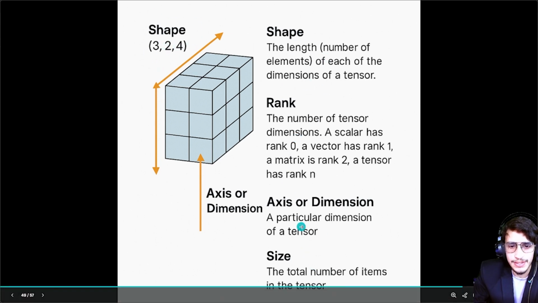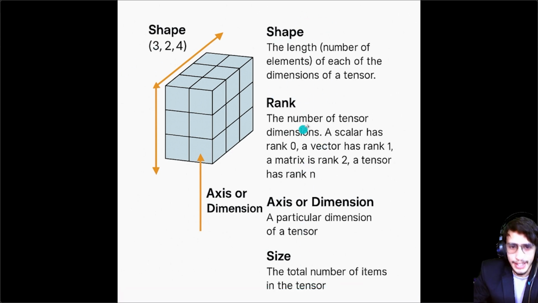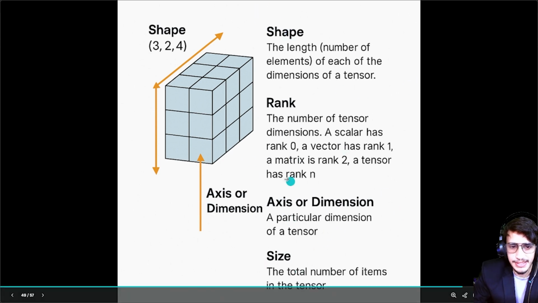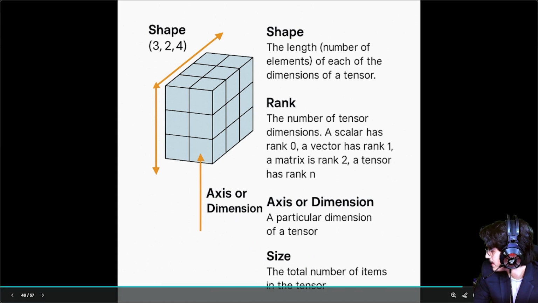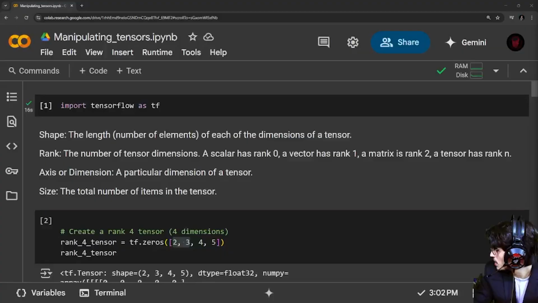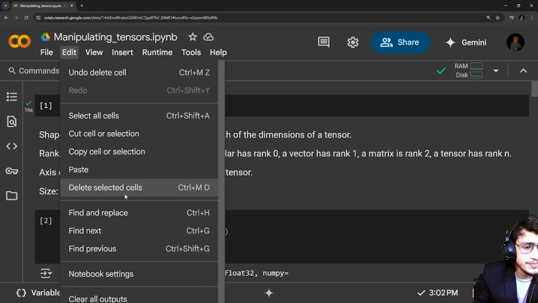So these four things we have to keep in mind: the shape of the tensor, the rank of the tensor. A scalar has rank 0, a vector has rank 1, a matrix has rank 2, and so on. So shape, rank, axis or dimension, and size. We will keep these four things in mind. Okay, so let's jump to the code.